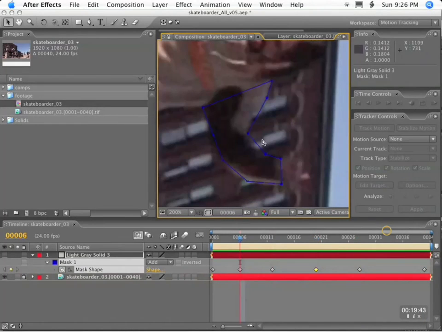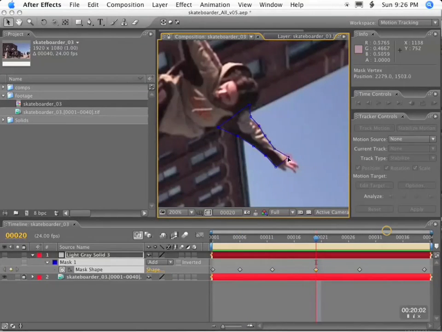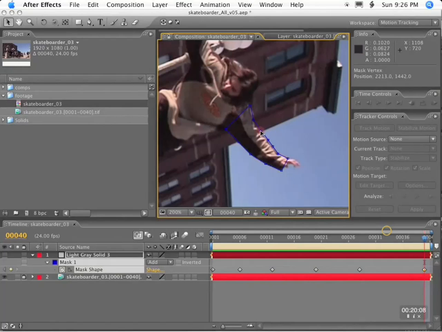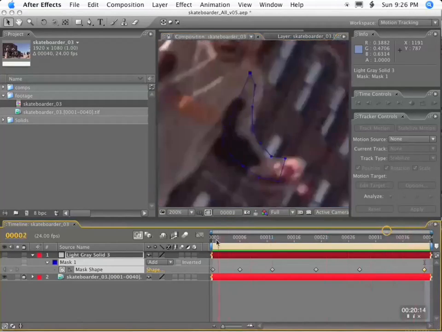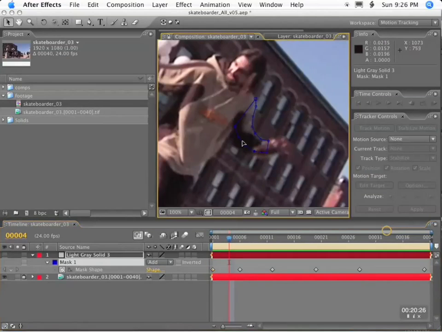That makes sure that the amount of swimming and the amount of jitter that happens in your rotoshape is kept to a minimum. Now I'm just hopping through J and K in order to get these main keyframes in order. There's quite a bit of correction yet to do.